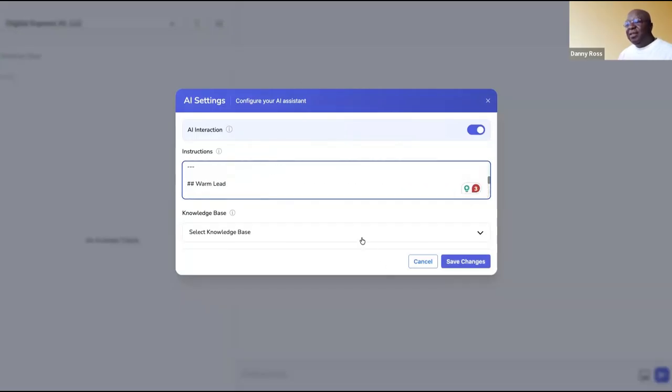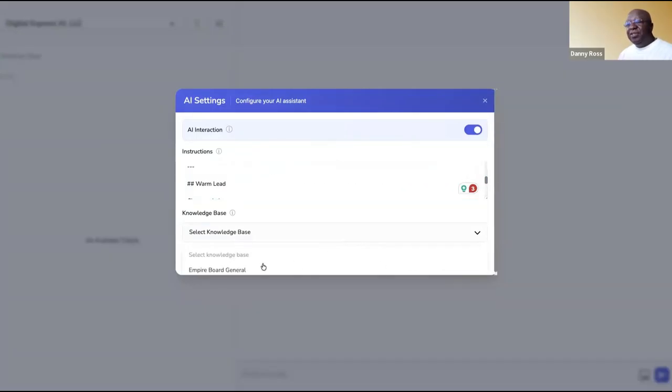And then the secondary part of every AI agent is you need to create a knowledge base. In this case, we haven't done that yet, but I can select one. For instance, here's one for Empire Board of Realtors. I could use that knowledge base, or I can step out of this and create that knowledge base first and then drop it in there. So the idea is the AI has its instructions and it has knowledge. Now, what's a knowledge base? Okay, let's do that step.